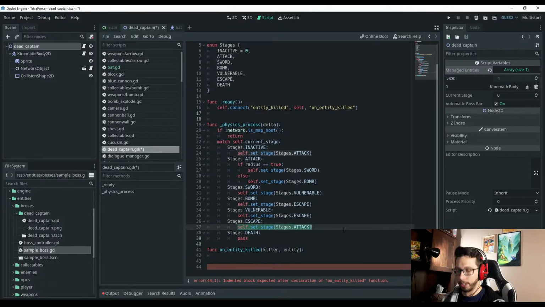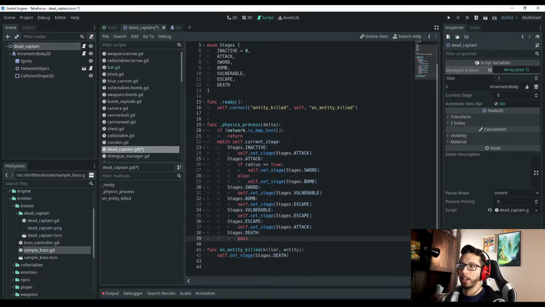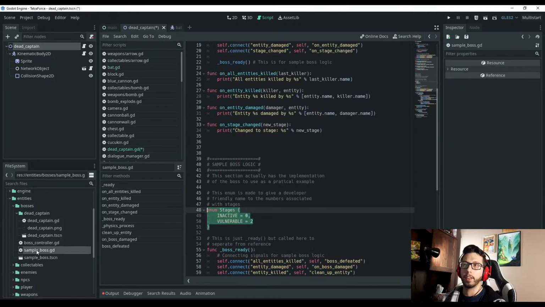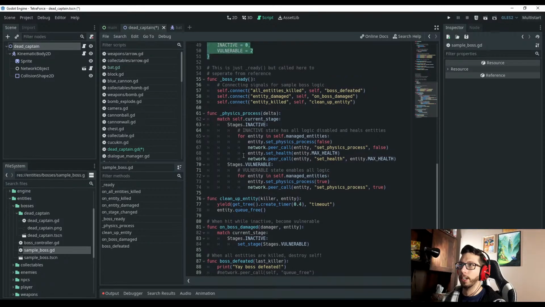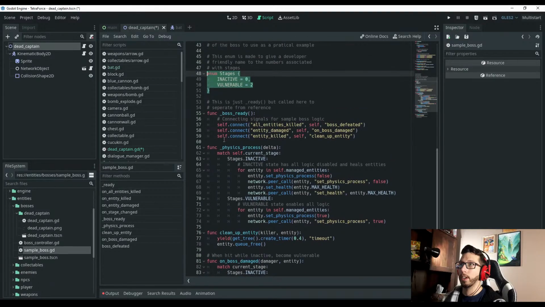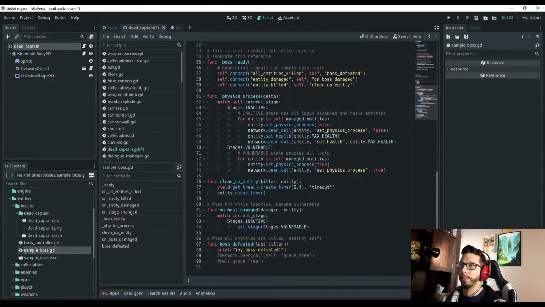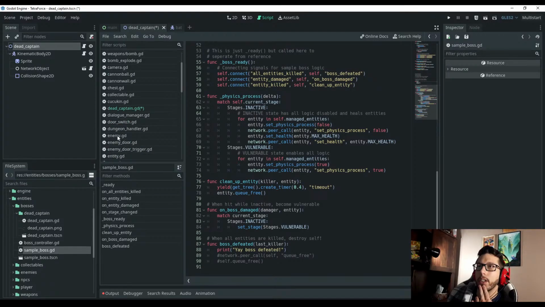At that point, you can just do set state. So self set state death. And were you queue freeing? Yay, boss defeated. I had that commented out. Yeah, so it just didn't do anything. Oh, I see. It's up to you. It doesn't have to do anything. You can delete itself if you want it to delete itself. Because at that point, the entity is going to be gone.